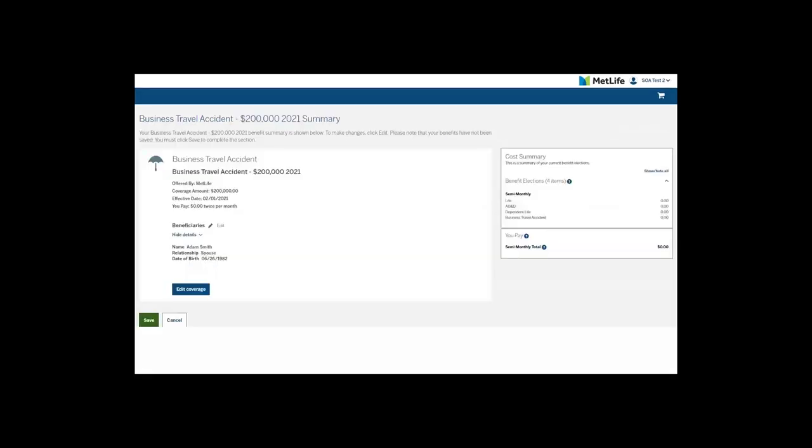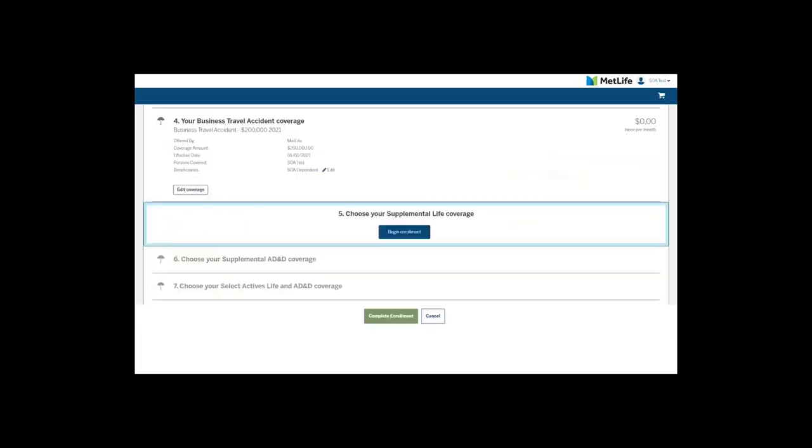Here you see the coverage amount, effective date, and no cost to you associated with the benefit. In the cost summary box, you can see the running total for the benefit selected. This is the same on each summary page, as is the ability to see the beneficiary designation. Once satisfied with elections, you must hit the Save button. The next enrollment is the Supplemental Life.